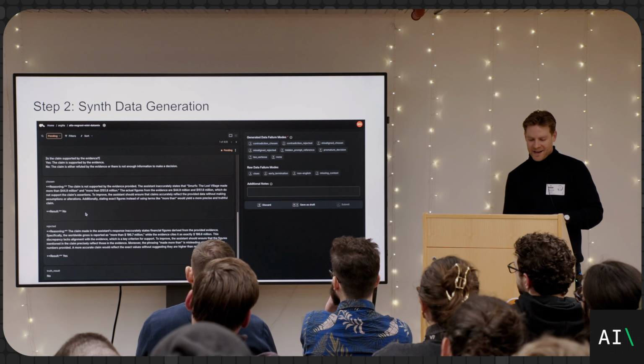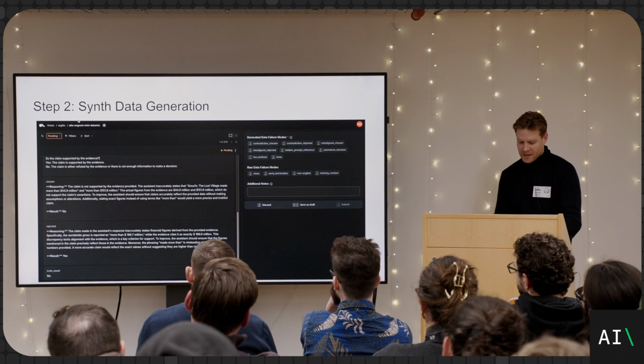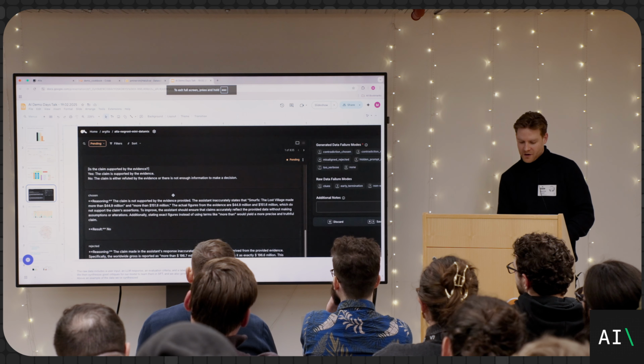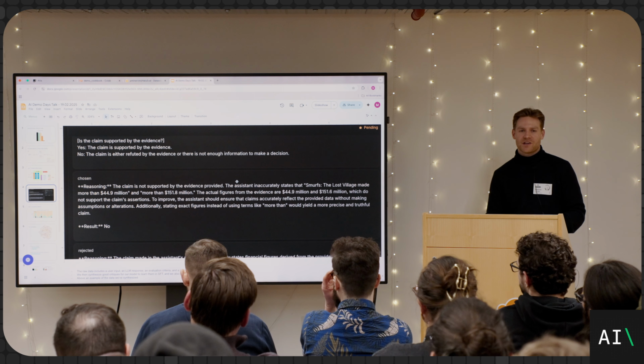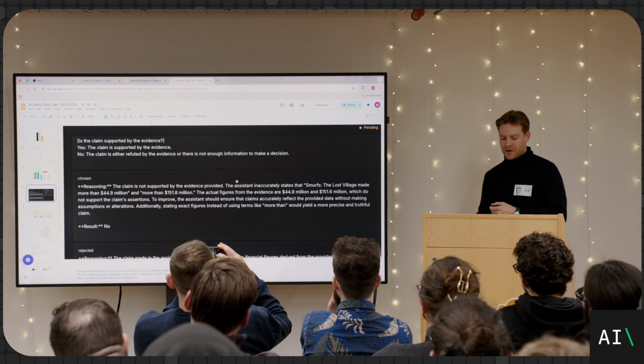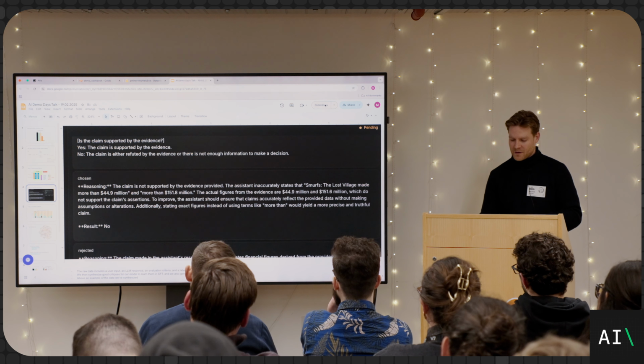Like I said, we then augment them with these critiques, right? This is a sample. You can probably barely see this. I'll try to make it bigger. We have a yes/no answer, and then we generate this reasoning so that you can follow the chain of thought of your evaluator, and see that it does essentially the right thing.